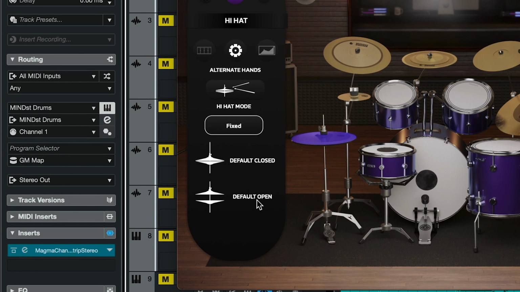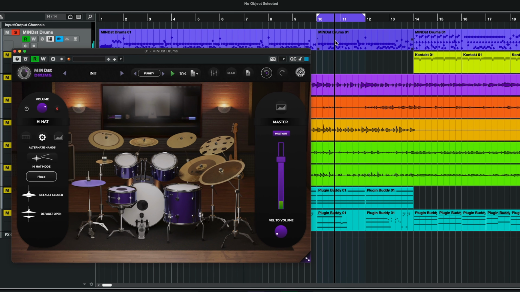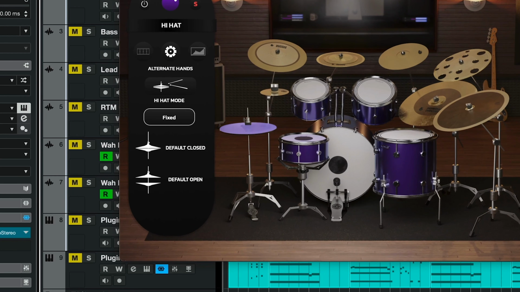The next thing I want to deal with is how open the hi-hat gets when the bites happen. So there's areas where the hi-hat just opens and shuts really quickly. Let's look for this part. Let's loop just that bar. Yeah, I think this one sounds about right.